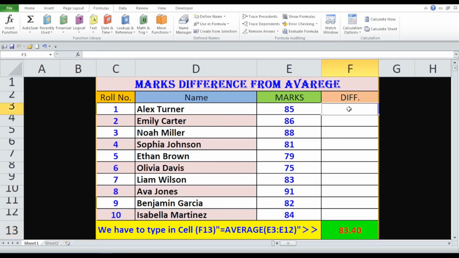Now we have to subtract the marks obtained by each student from the average. To do that, we have to type equals D3 minus E13 in cell E3. After doing that, we will find that the formula changed to equals D3 minus Ave. Here, Ave is an example of an absolute reference, and D3 is an example of a relative reference, which will change according to its relative position. Therefore, D3 minus Ave is an example of a mixed reference.